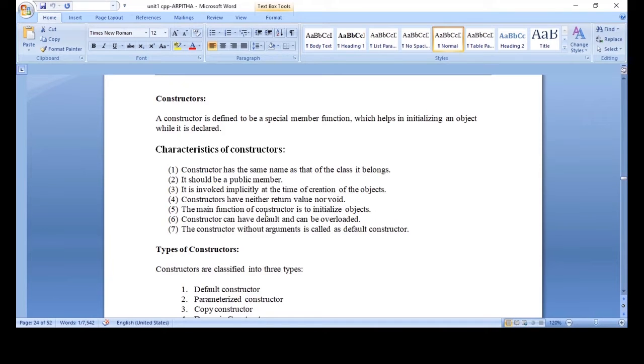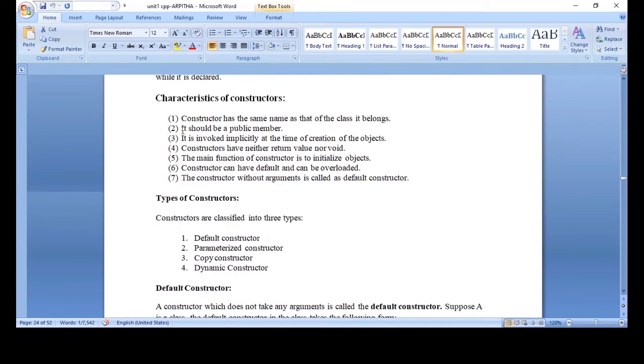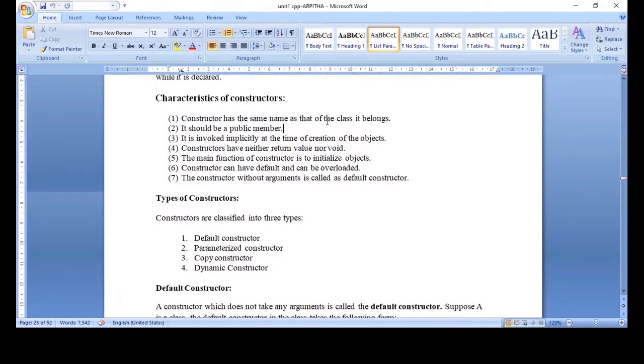So it is called a constructor because it constructs the values of data members of a class. You will understand while I am explaining the program, don't worry. See the characteristics: constructor has the same name as that of the class it belongs to. That means the class name and the constructor name are the same.